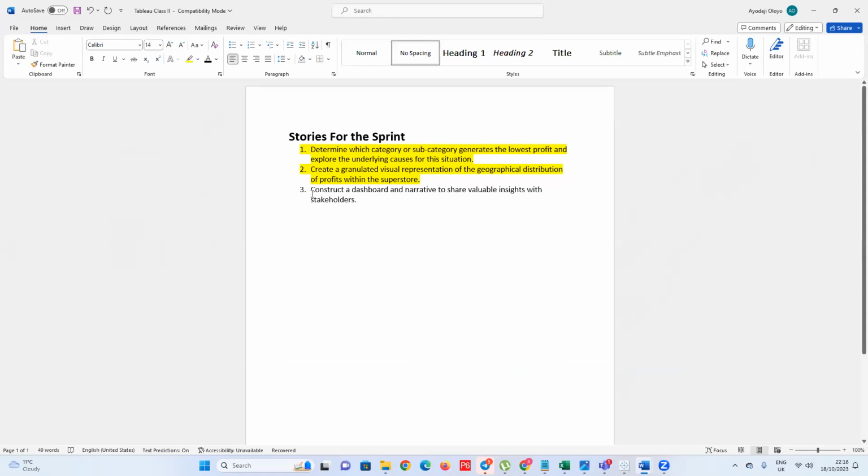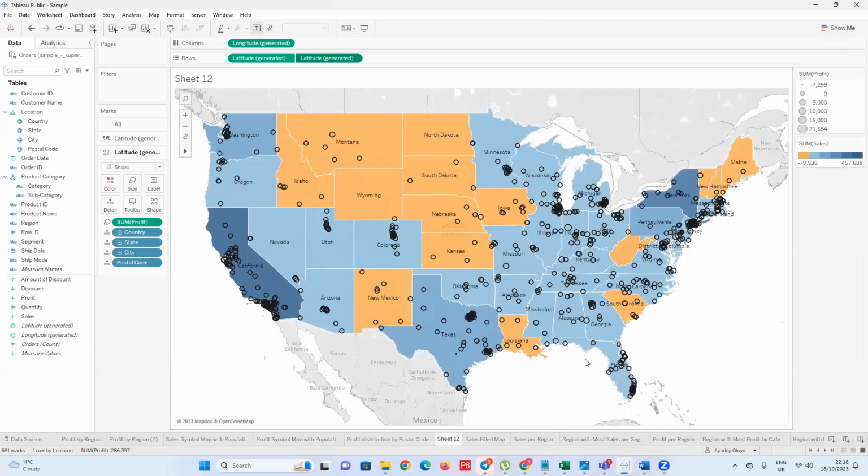So then we have the construct. We said we should construct a dashboard and narrative to share valuable insights with stakeholders. So what we want to do is build a dashboard that shows information about their company, the stakeholders. But there's something I want to quickly show us before that.